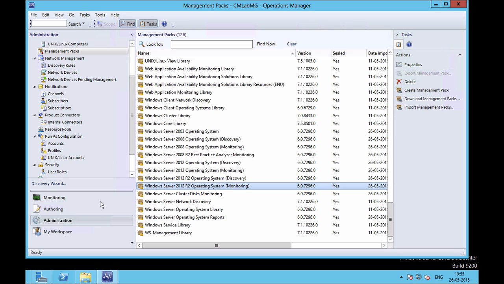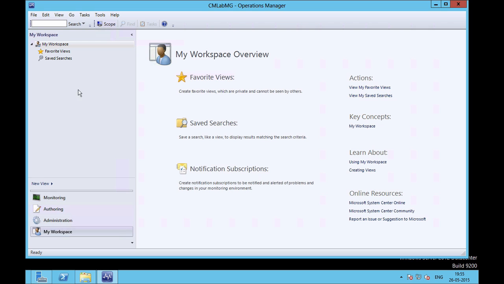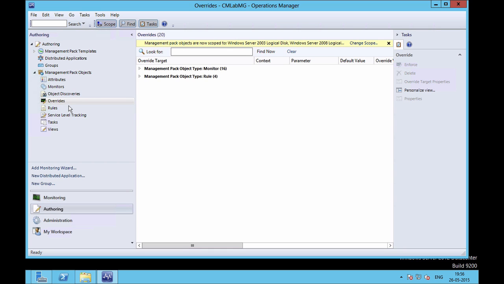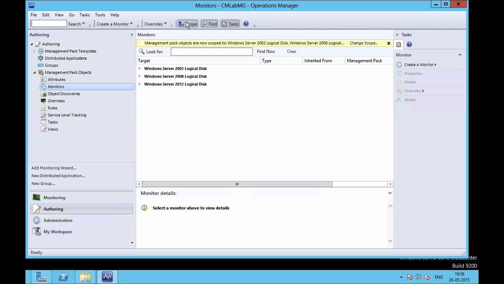Once my pack is installed, I will then need to go into my workspace. I'll need to go into authoring. Inside authoring, I will be able to interact with the different monitors which have been created over there. So I'll go to management pack objects, monitors. You will then click on scope and you will type logical disk.